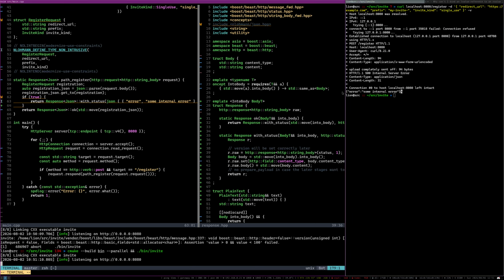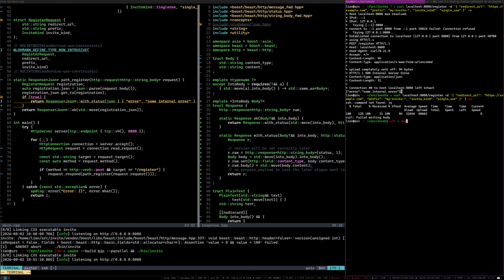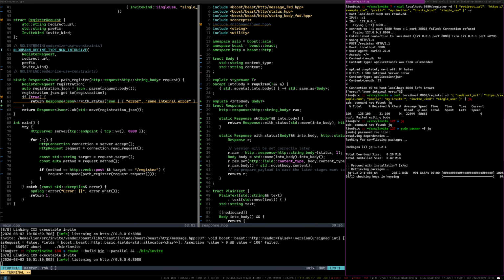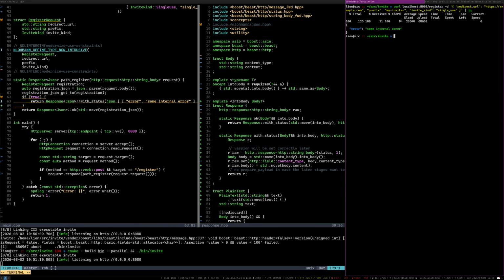Okay, error, some internal server error. You can see it here. And the content type is application JSON. The error code is 500 internal server error. And if I don't run it with -v and I pass it into JQ, yeah, see, pretty JSON.